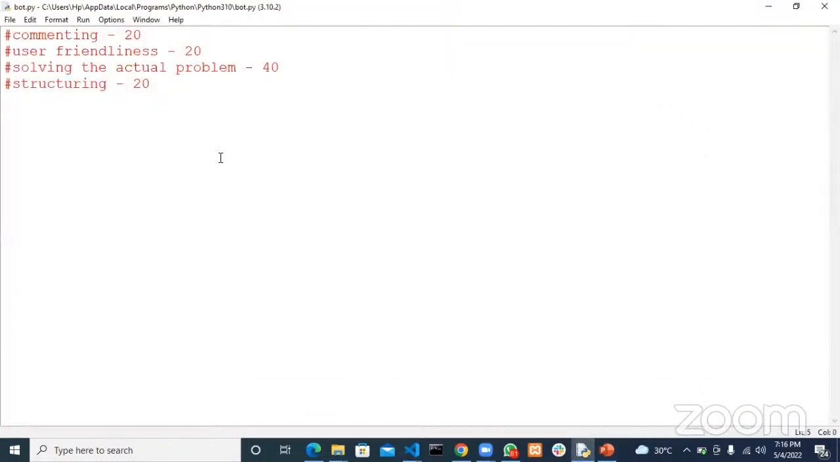So, all right, this was how I grade your tasks. I split it into four sections, and I grade you based on this. Comments had 20 marks and user friendliness had 20. Then whether it actually solved the problem itself, 40, and then structuring. I said that this was a bonus, because Python will just structure that for you automatically, and Python won't let you write unorganized code. So the 20 marks there was just a free bonus for everyone.